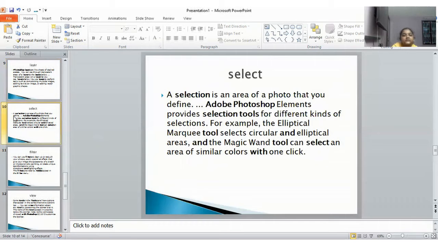Next, we can see select. A selection is an area of a photo that you define. Adobe Photoshop Elements provides selection tools for different kinds of selections. For example, the elliptical marquee tool selects circular and elliptical areas, and the magic wand tool can select an area of similar colors with one click.